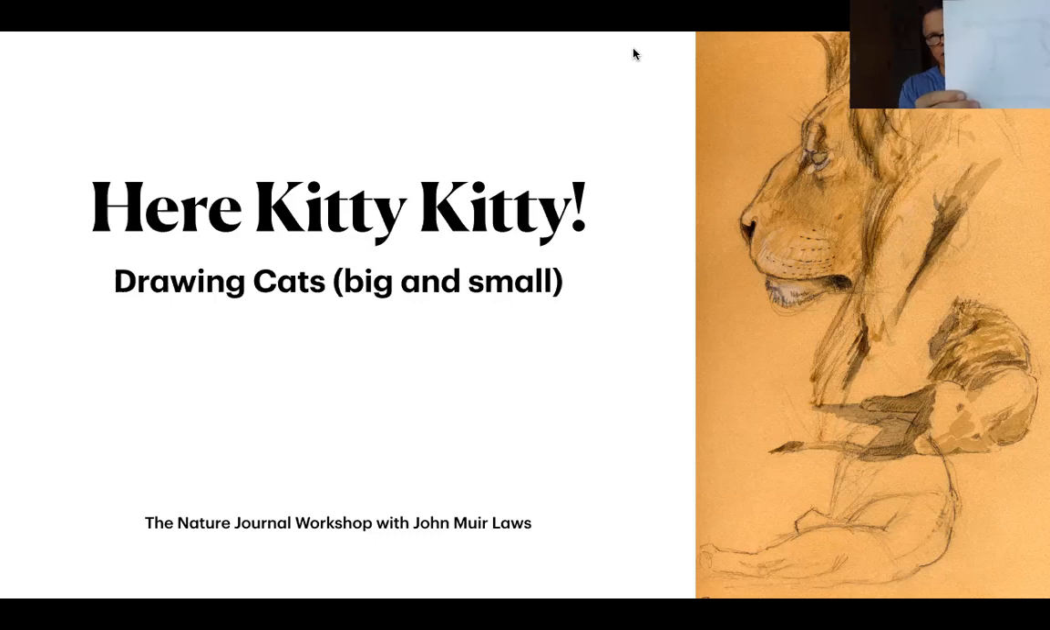This worksheet has the skeleton of a lion on it, and you can print this out. It's sort of faded in a grayscale back. You can print this out as a download from johnmuirlaws.com. If you go to the Here Kitty Kitty workshop, you'll be able to find it there as a download. Also, if you're looking at this on YouTube, in the show notes below, you're going to see a link to where you can download that worksheet. So print that out, and partway through this workshop, it's going to be useful to do that.